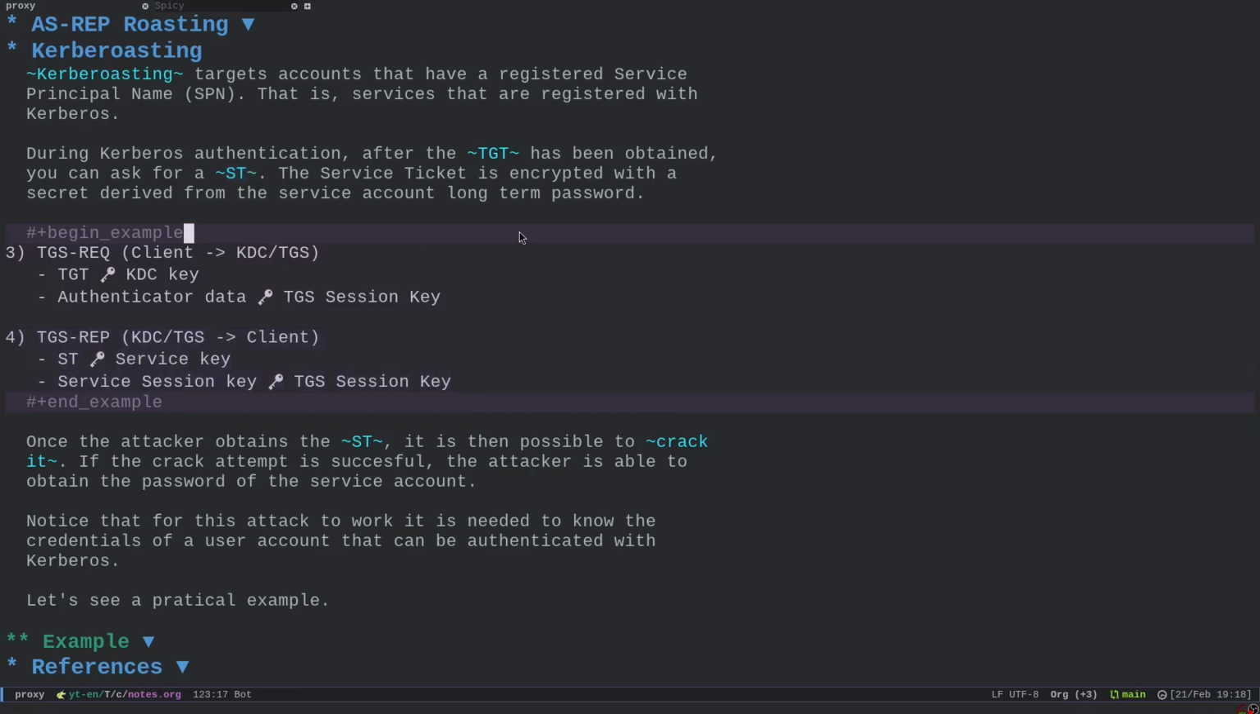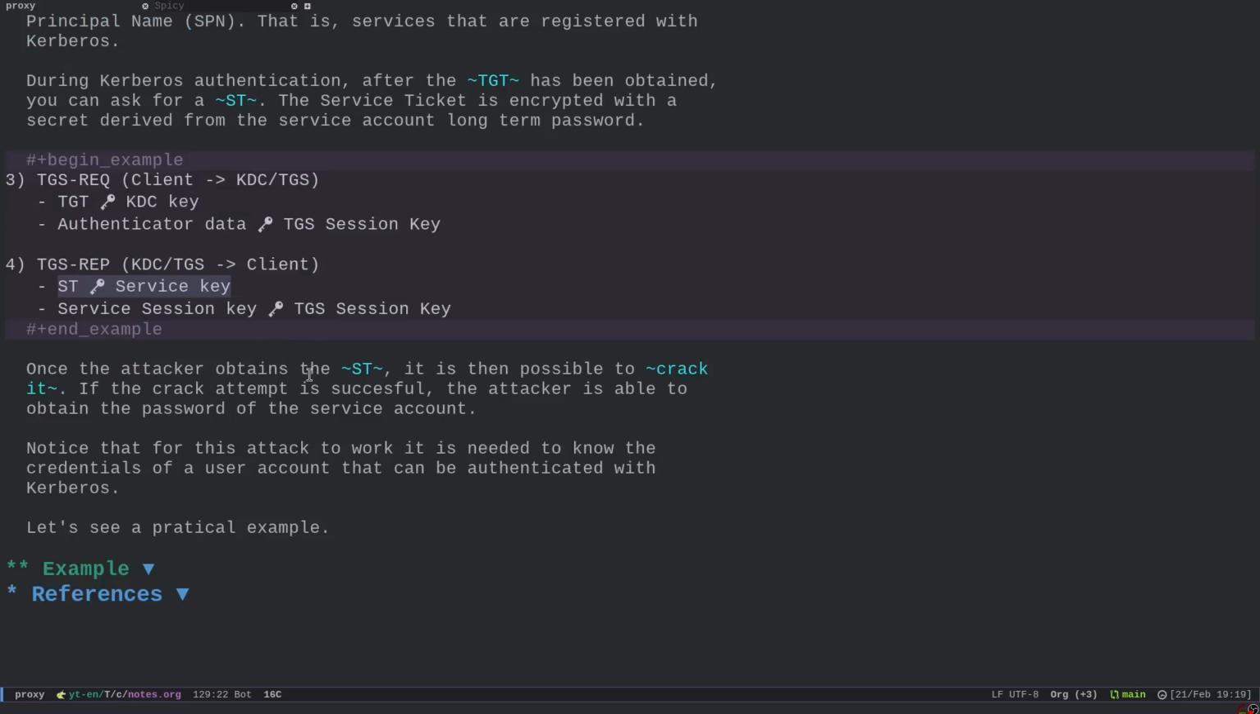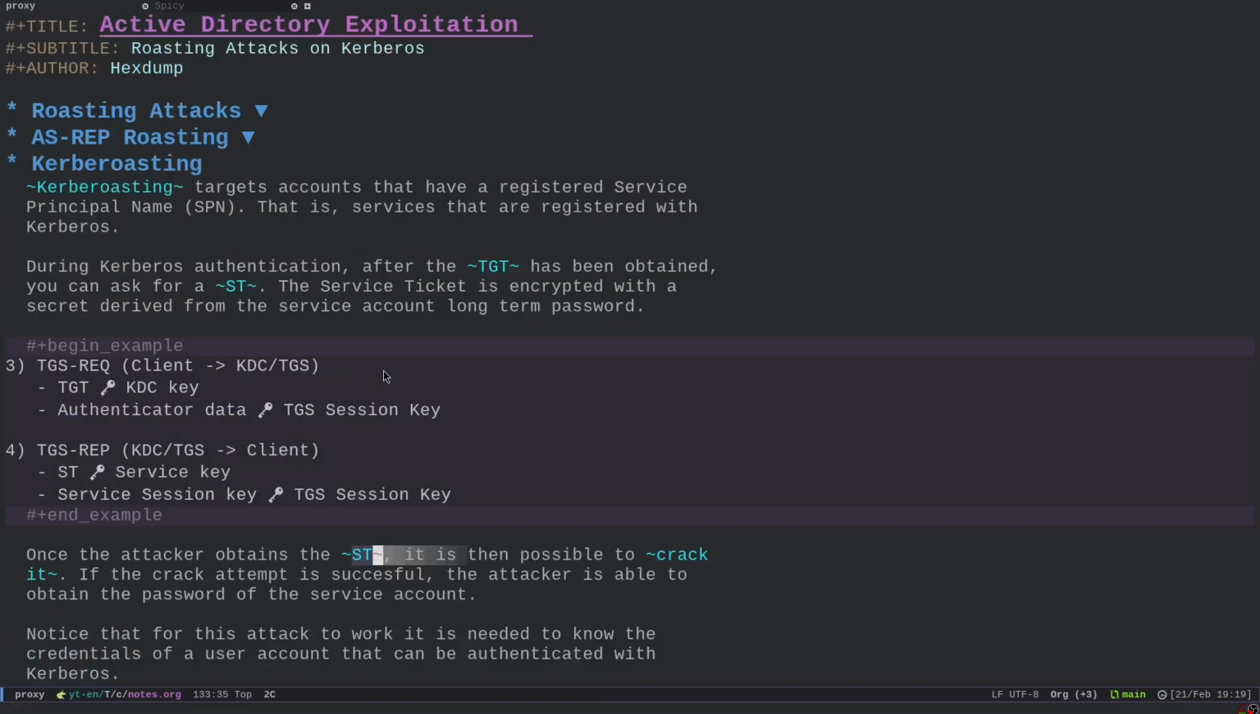Now consider that this client is actually malicious. So what can a malicious client obtain? Well, it's a malicious client who has authenticated with proper credentials, that's good. But then in the TGS-REP, we see the service ticket encrypted with the service key. And this service key is a secret derived from the service account's long-term password. So we have a password for the service account from which we derive the service key, which we use to encrypt the service ticket. If the attacker is able to obtain the service ticket, it is then possible to try and crack it exactly as before.